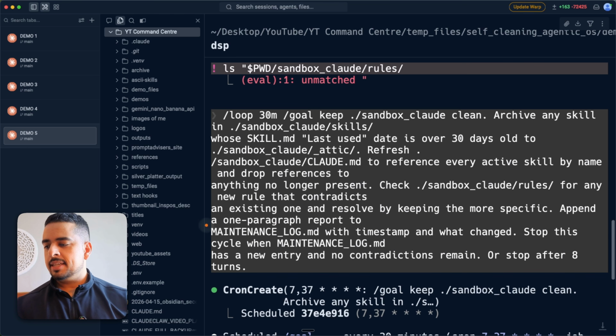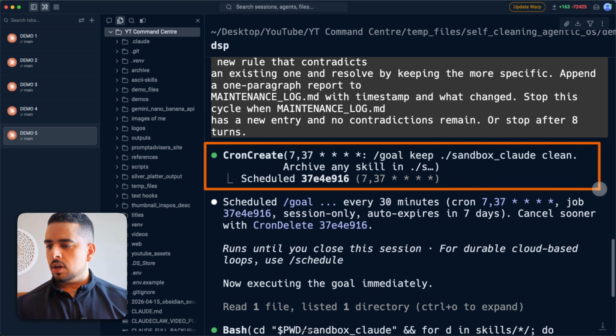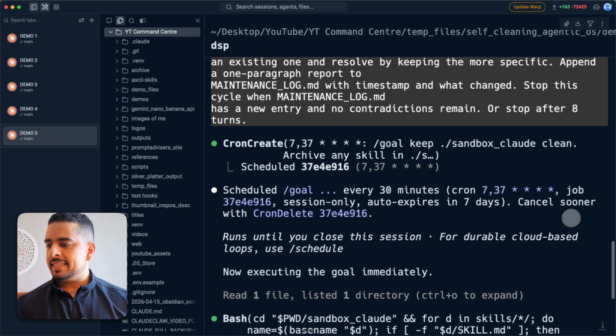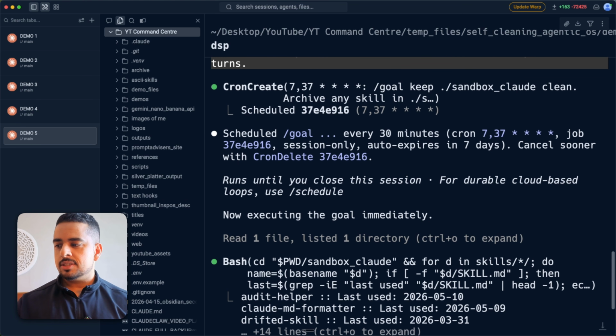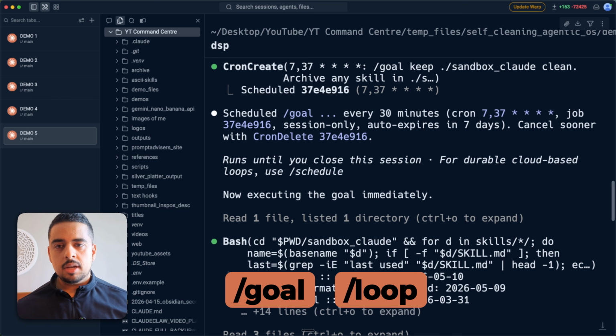And then we ask it to maintain all of the changes or all of the proposed changes in a maintenance log file. So it creates the cron job to run on your computer, and it has the scheduled goal to run every 30 minutes. And naturally, you can use /goal and /loop for whatever you want. But when it comes to your agentic OS, using it as a way to maintain your infrastructure, or at least constantly auditing if your skills, CLAUDE.mds, and any associated agentic OS assets are optimized is way easier than having to remind yourself to do it every day.